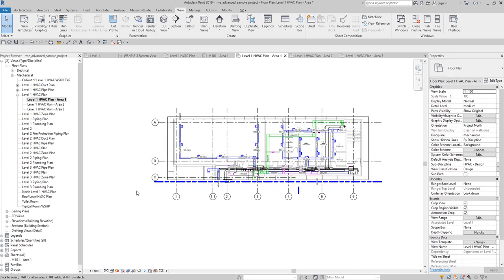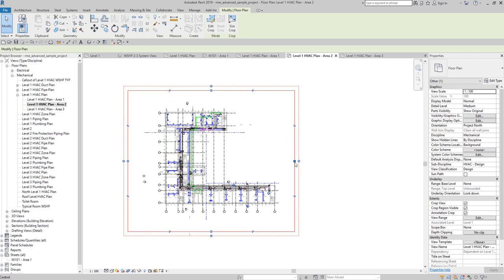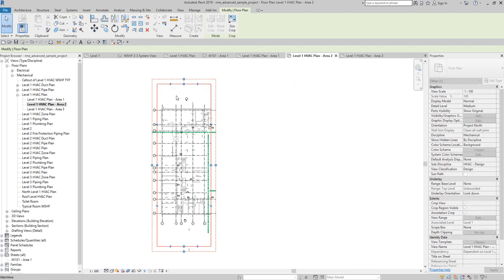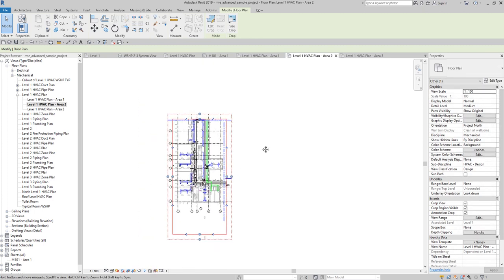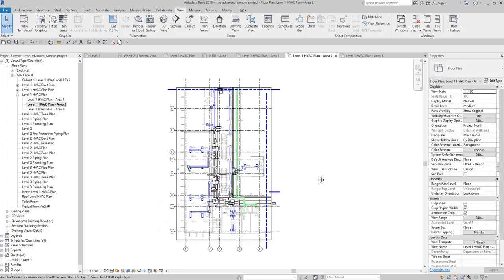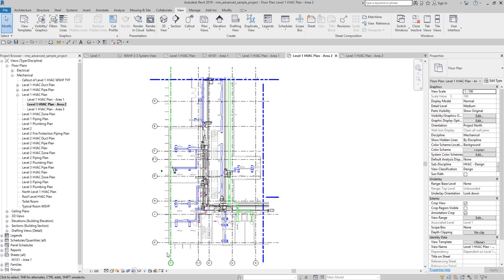Okay, so for my area 2, I select area 2 as well. So I click this. Let's say, for example, my area 2 is here, and this one here, and then this one here. If you want to hide this, you can select this one, hide the crop region, so that it will look cleaner.